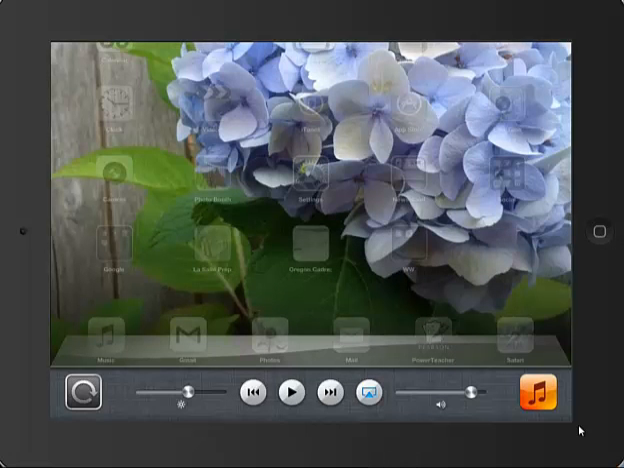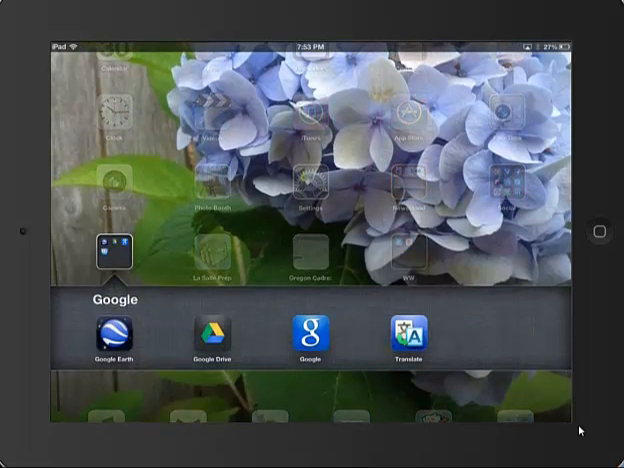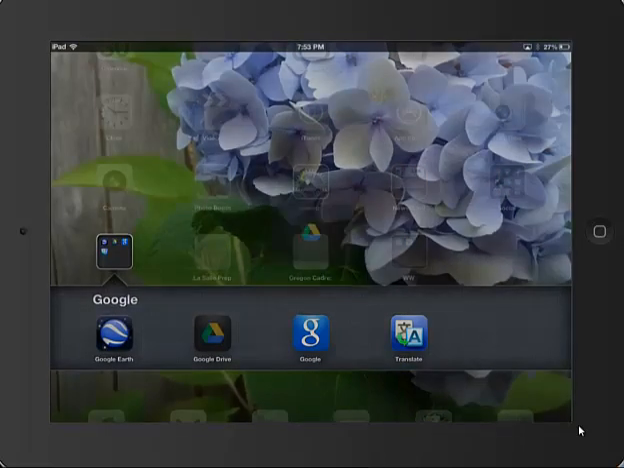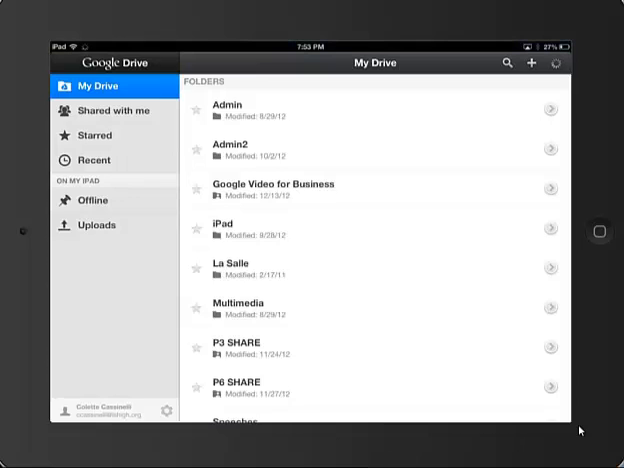So now what I can do is I could open up any app here that is on my iPad, and show it to you and make the screencast so that you could learn how to do it. So for example, if I come in here to my folder that has all my Google apps in there, and I go to Google Drive, you'll notice that up here you'll see in a minute all my different files.